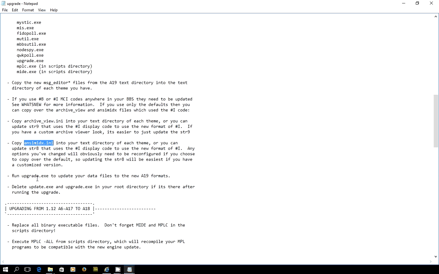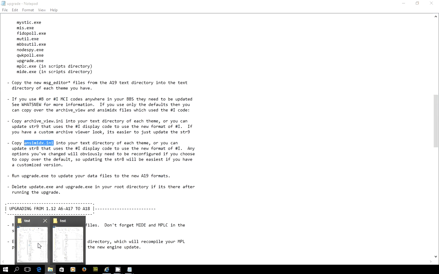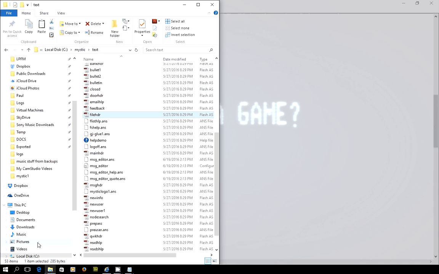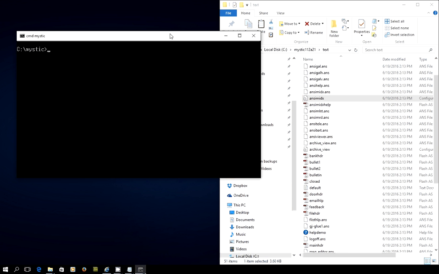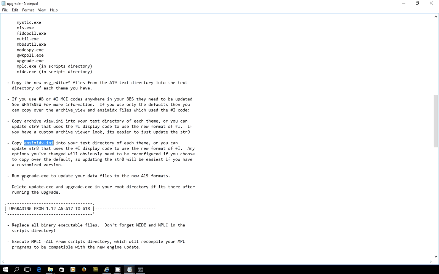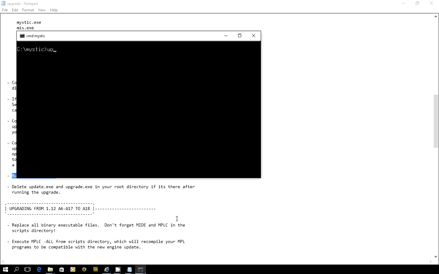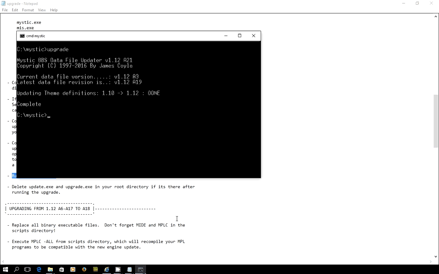Now I need to run upgrade.exe, which will update some data files, and in order to do that I'm going to need to get a DOS prompt up, which I'm just getting up on the screen now and bringing into view, and then just double check the instructions. I'm running a program called upgrade.exe. Upgrade, and now you'll see that it's updated some data files.